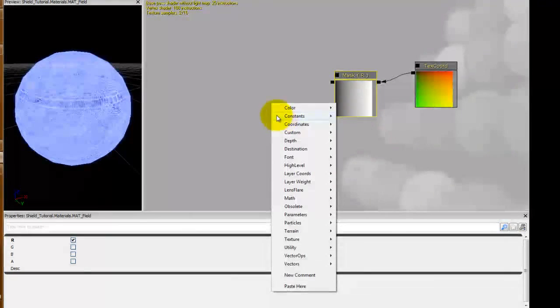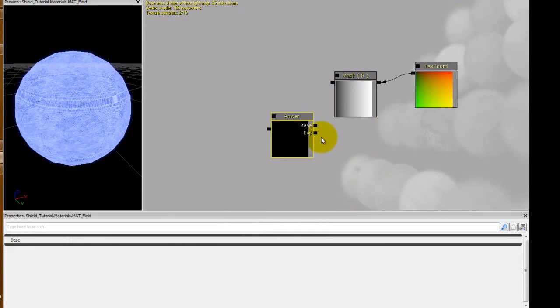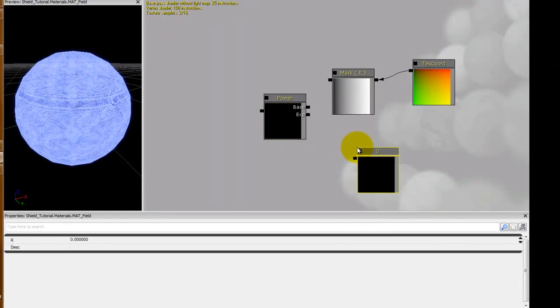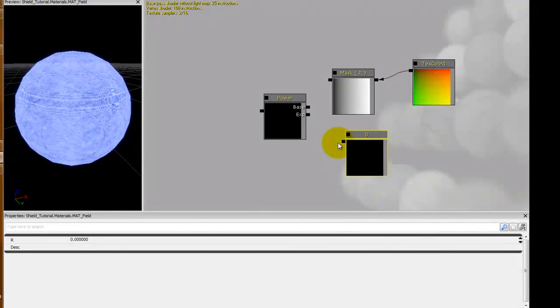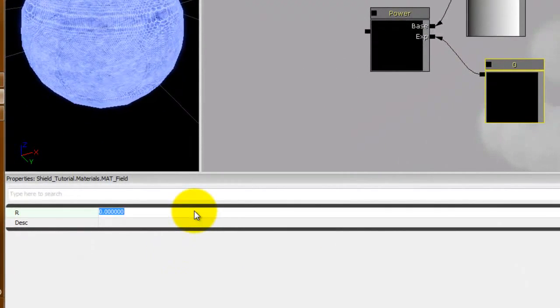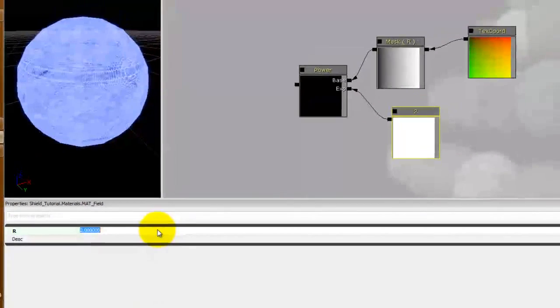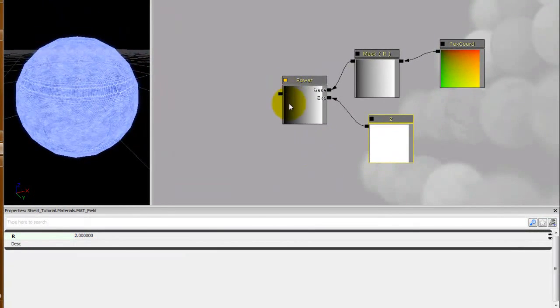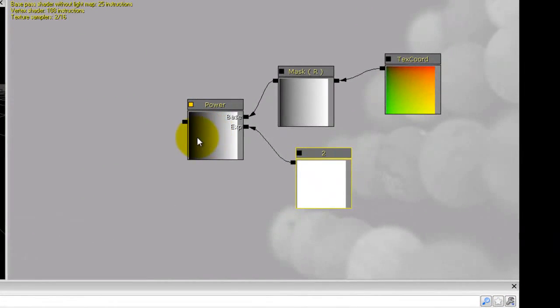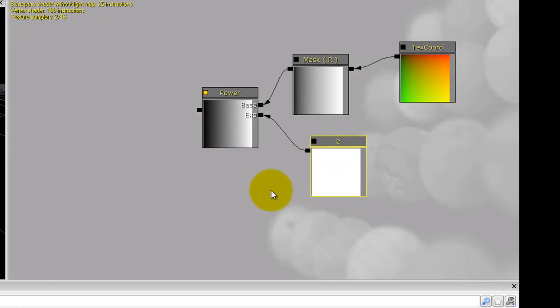Now we're going to need a power. So right click, math, and new power. You can hold the 1 key and left click and we'll get a single constant. Plug that into our exponent, plug the mask into the base. For the constant, we're going to set this to 2. If you click the little box here, you can see the update. Basically, all we're really doing is just making sure that the black is out a little bit farther for our mask.